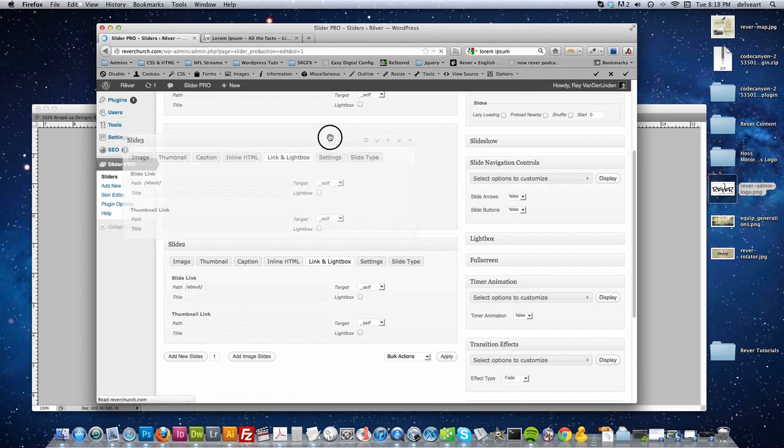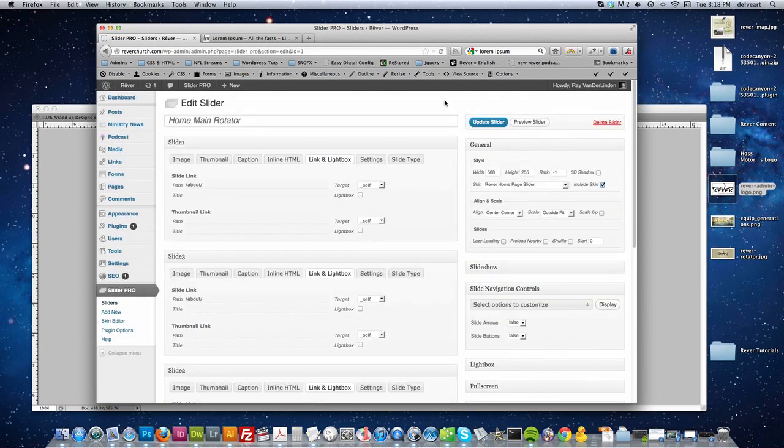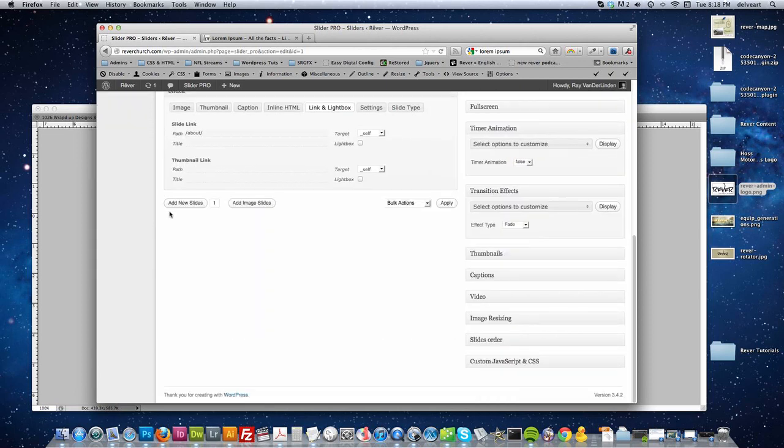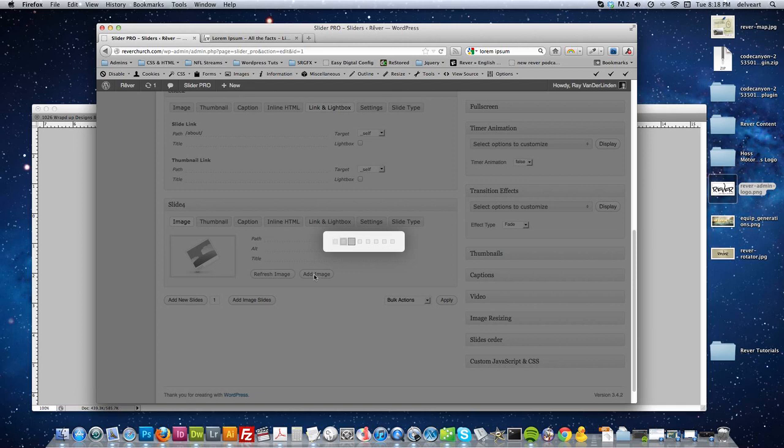The cool thing is you can drag and drop them, like the menu items or almost anything else in WordPress. What we're going to want to do is add a new slide, and that's right here at the bottom of the slide. So we'll say Add New Slide, and it's going to process the request. Then we're going to want to add an image. So we'll click Add Image.